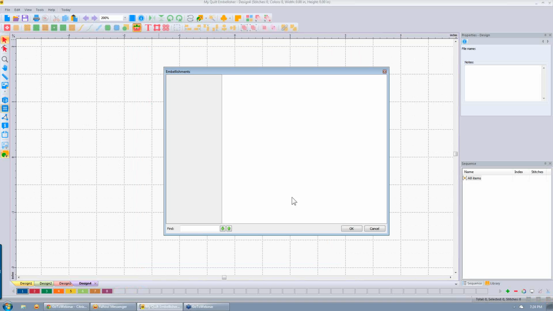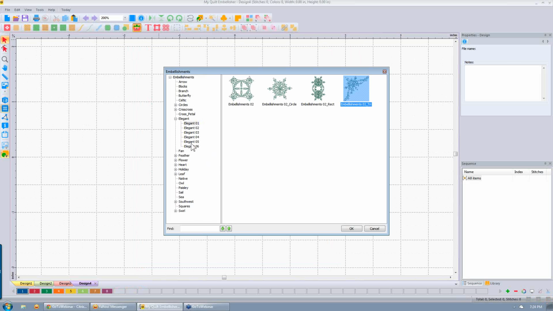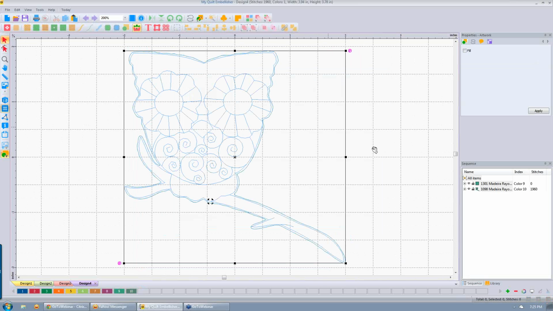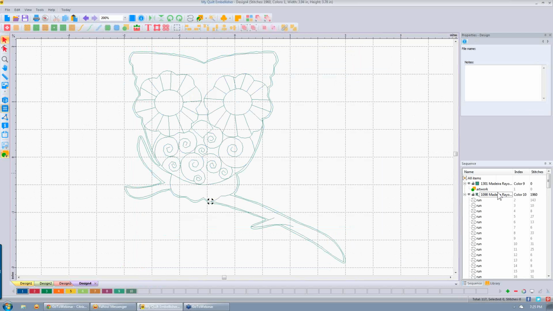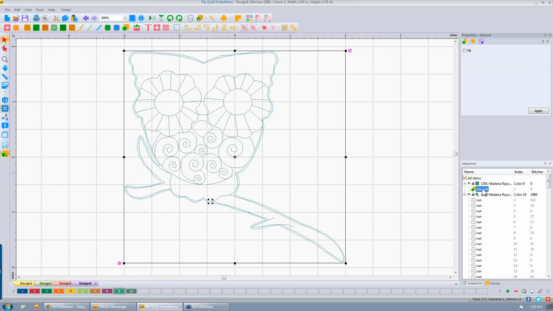Let me open up a new page and show you how to do that. Let me go up to the embellishment designs, because there's some really cute designs in here that you don't necessarily have to put on a block. This owl is adorable. I can open that. And like all of our embellishment designs, it comes with an artwork outline. You'll see over here in the properties box, or in the sequence box, there's an artwork outline, and then there are run stitches. I'm going to select the artwork outline. I can use it, or I can delete it.